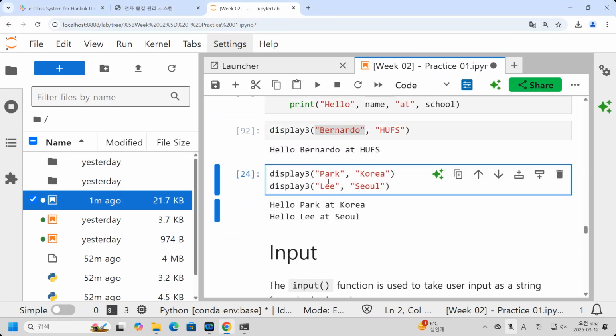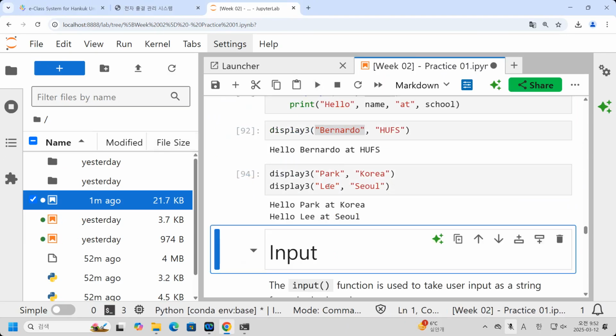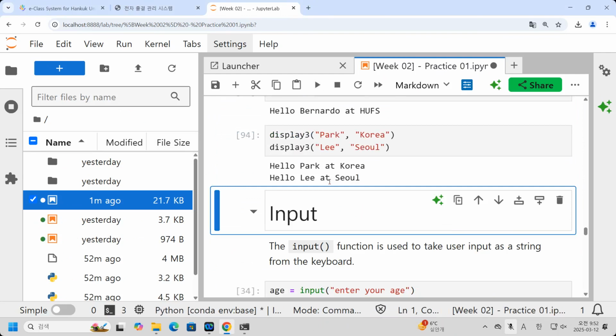Next is display, with other examples: hello Pa at Korea, hello Lee at Seoul. So you can get this kind of result.